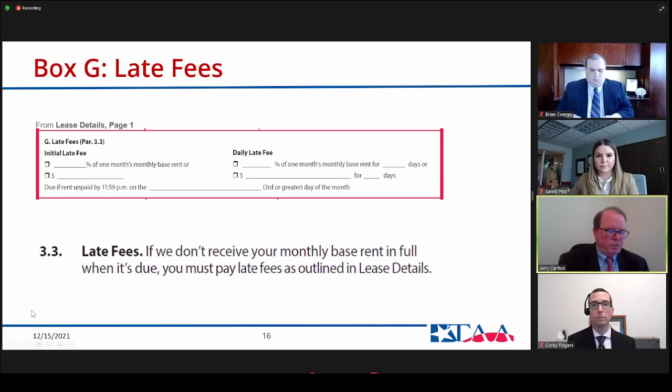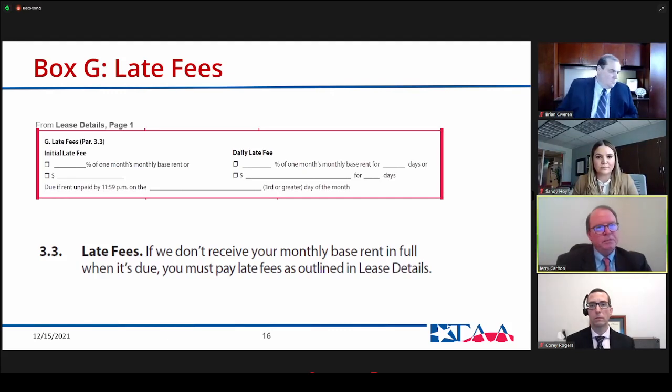Just remember that the late fees are based on the monthly base rent and not on all the charges that you have in the lease, such as electric charges, water bills, and things like that. Okay. Next.